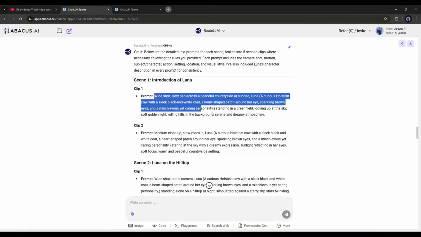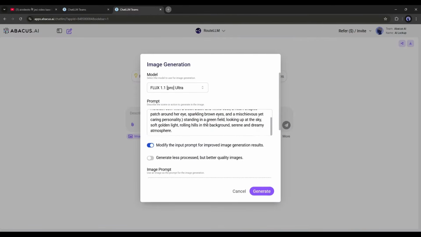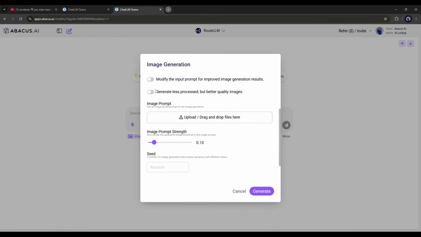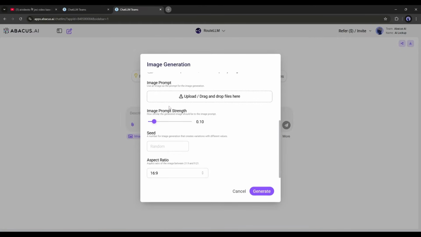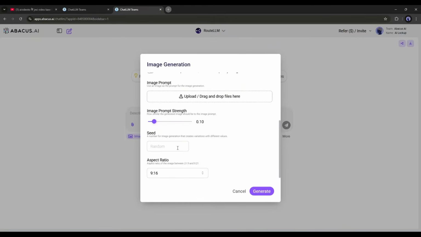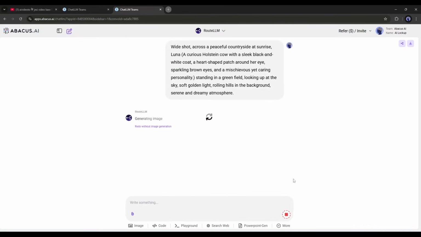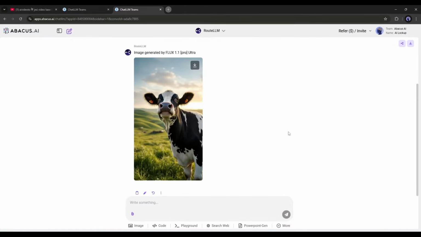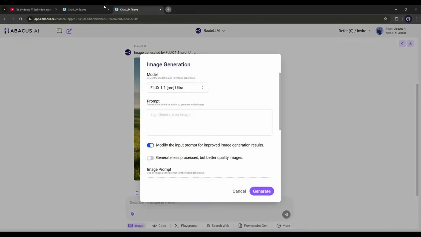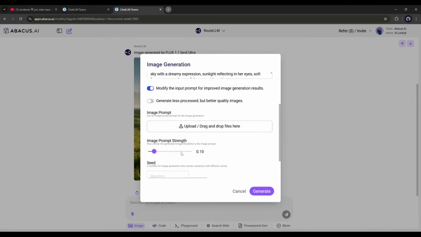Enter the first scene prompts generated by the ChatLLM Team. After entering the prompt, you can modify the prompt with this option. Next, to generate a more realistic image, turn on this option. After that, you can upload a reference image. Next, if you want to use a fixed seed, you can enter it here. In the end, set the aspect ratio. Once everything is set, hit the Generate button. After waiting some time, I got this result. This is just amazing. I love the result. Now in this method, you can generate images for all the prompts.